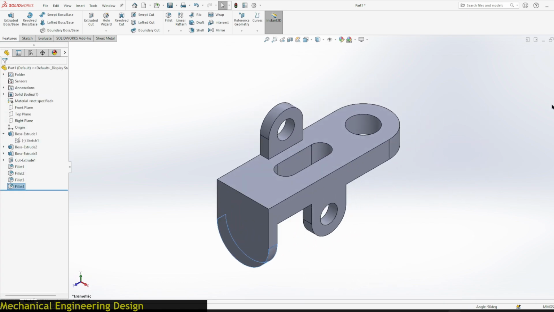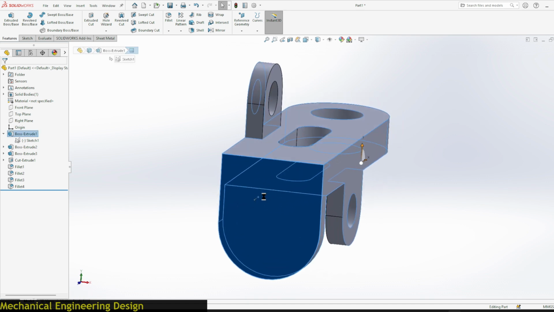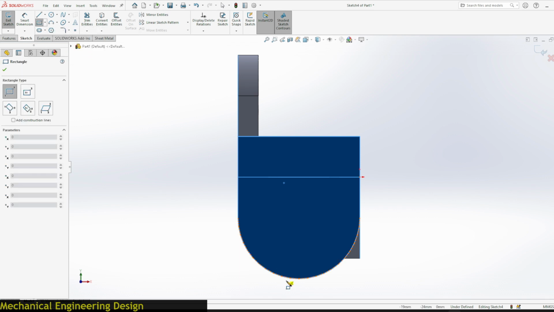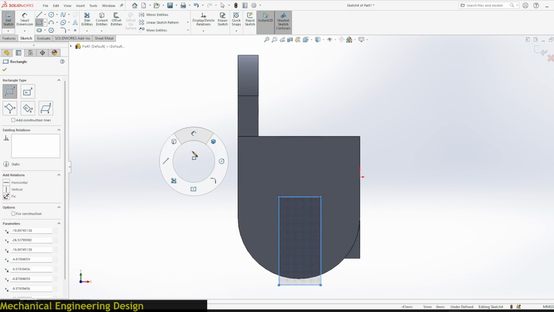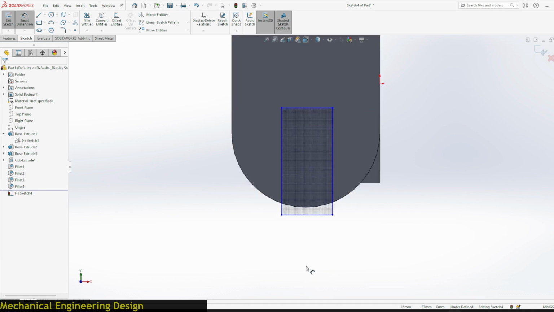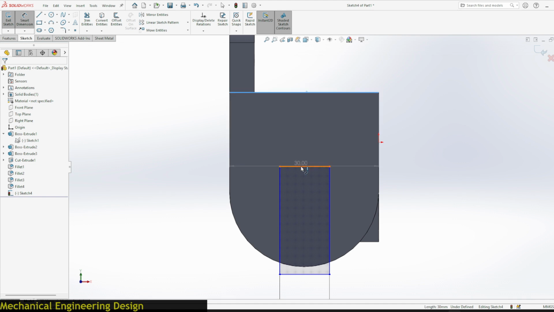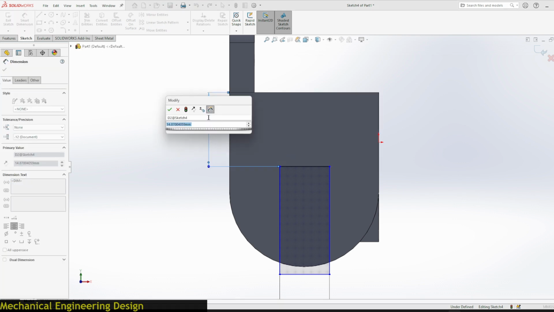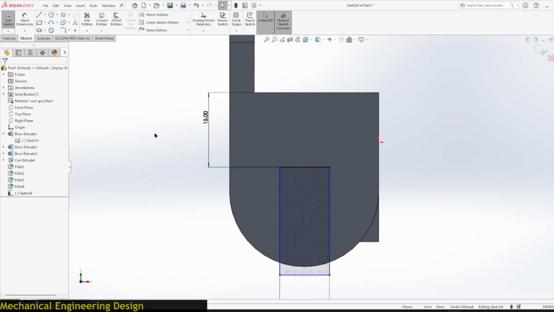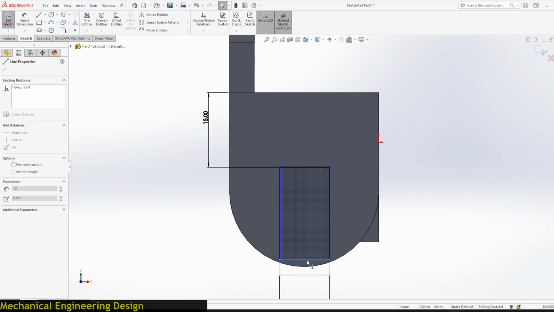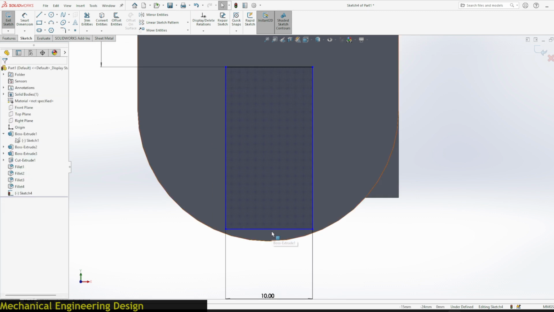Okay. Our last and final sketch will be on this face. So click and sketch. Pick corner rectangle and draw like this. Smart dimension. This width 10 millimeters. From this edge, this line 15 millimeters. We are done. Just drag this line upward. Identify the midpoint. Is here. Click, hold shift, click on this line, tangent relations.